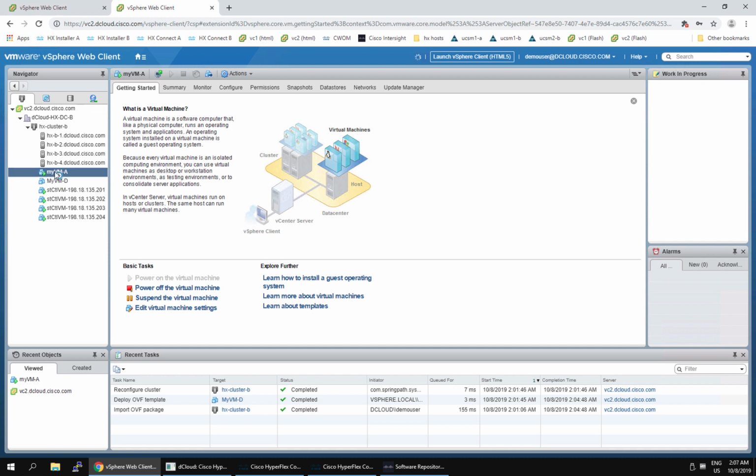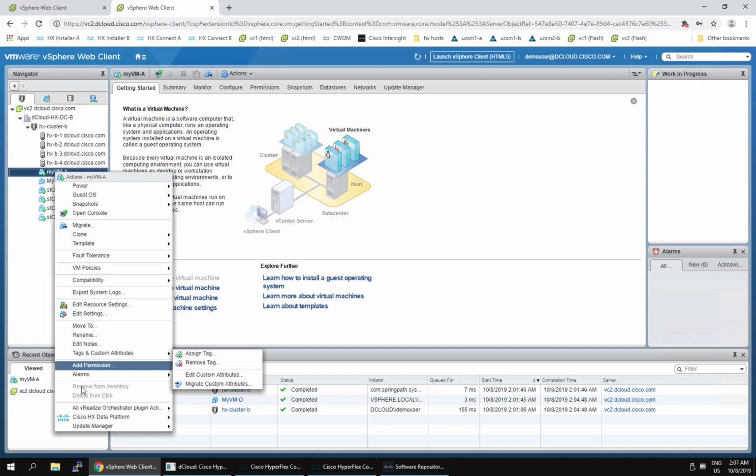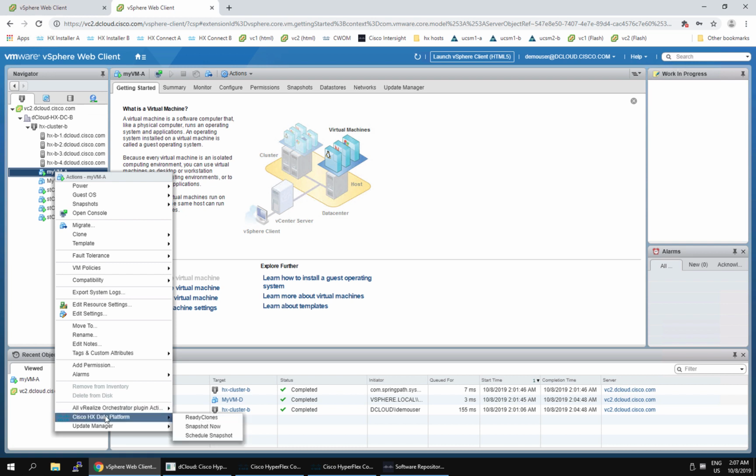When you right-click on a VM, when the plugin is enabled, you will now have a Cisco HX Data Platform plugin, and from here we can choose to create ready clones, which are clones inside the metadata of the VM that are outside VMware clone management or snapshot management. And you can also take an immediate snapshot as well as schedule snapshots.